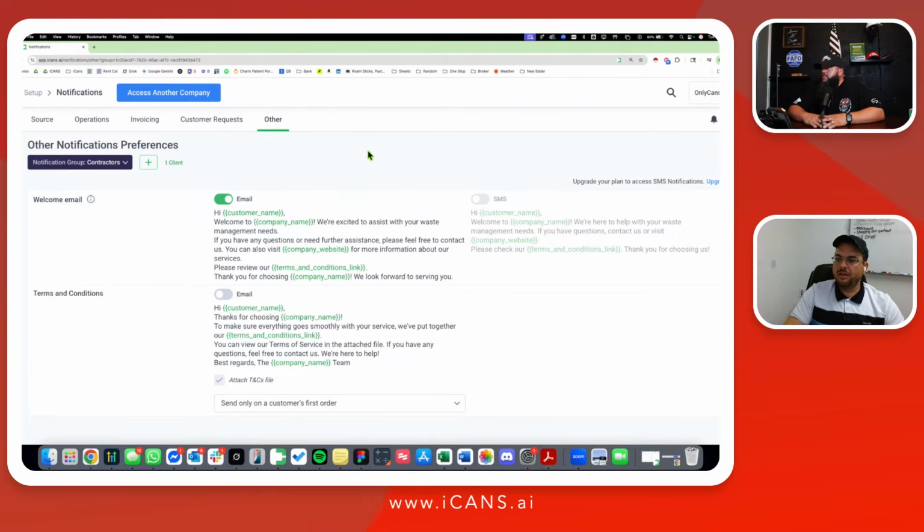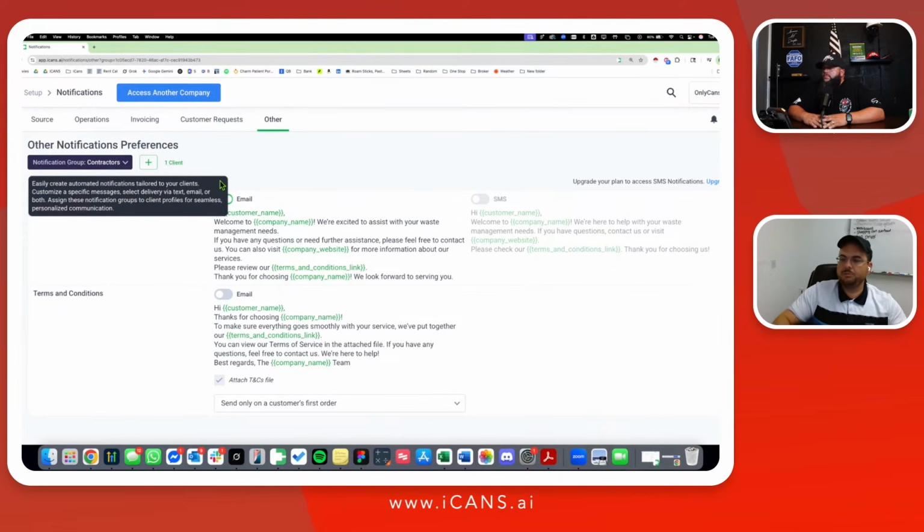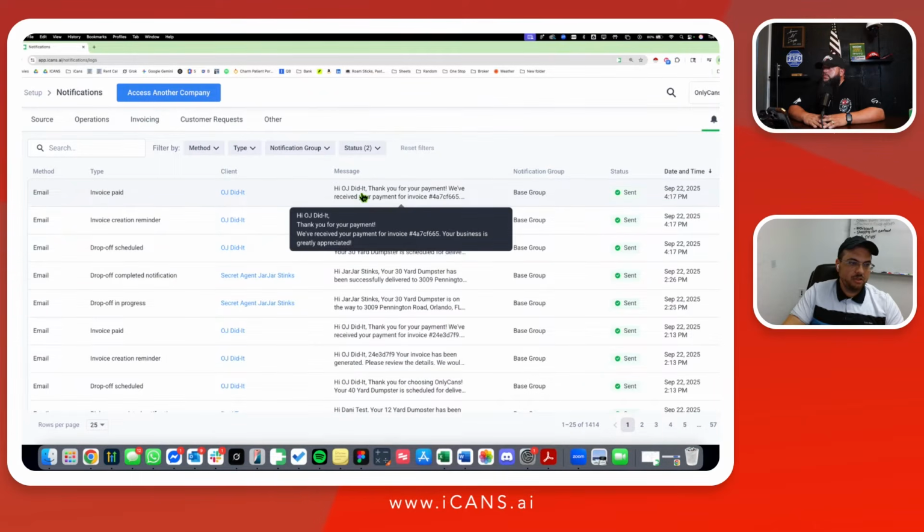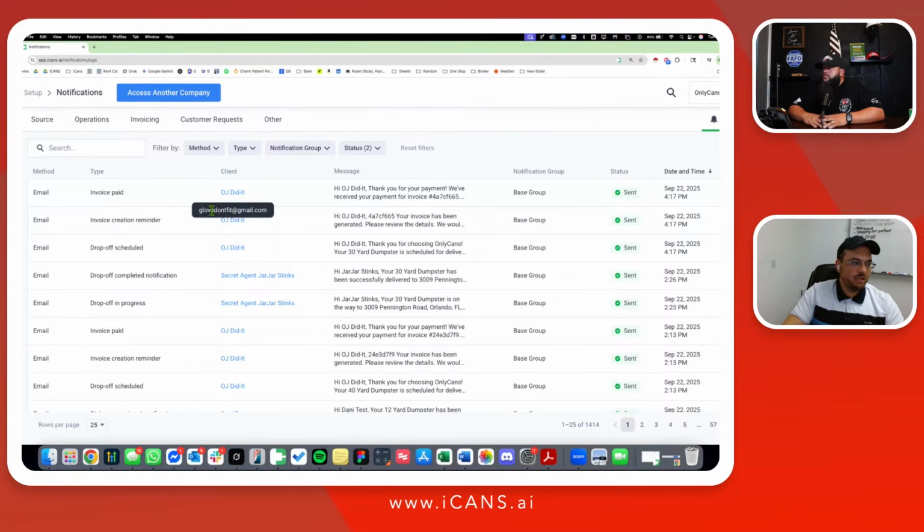Yeah, everybody in that group, right? Right. So if you want one group to get a different message, and then another group, you can do all that. And then we have the logs. Here you can essentially see what message got sent out to who and if it was successful. You can hover and see the full message. You can hover here and see what email it went to. There's that. Super simple.